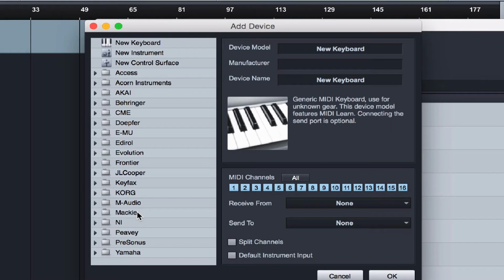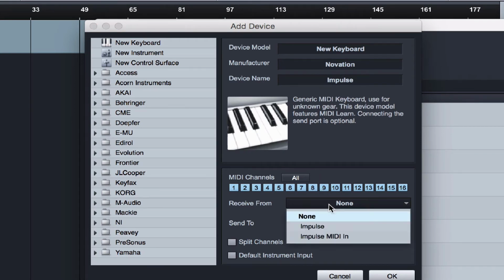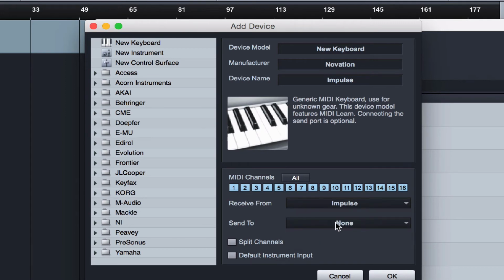For this demonstration, I'm using a Novation Impulse, and that's not listed. So in Manufacturer, just type in Novation, and then under New Keyboard, type in Impulse. That way you'll know what it is in case you have more than one controller. Then come down to Receive From and select Impulse, and Send To also select Impulse.